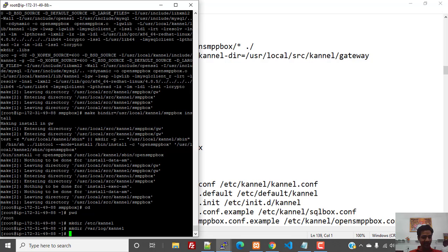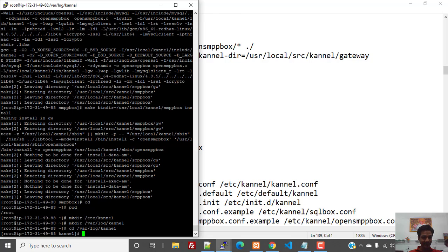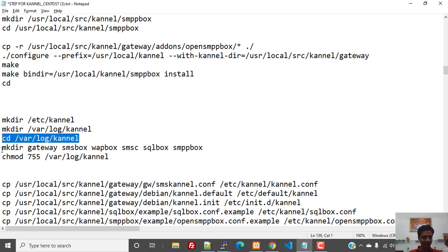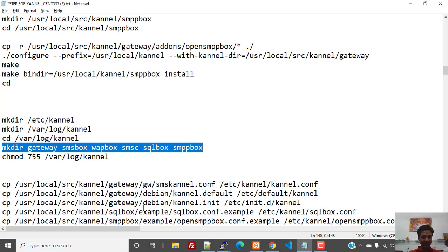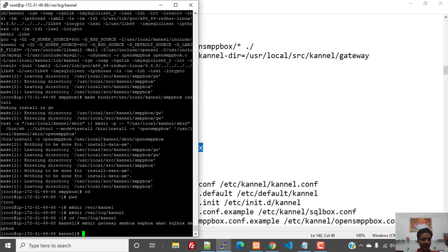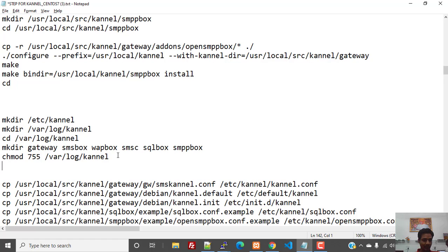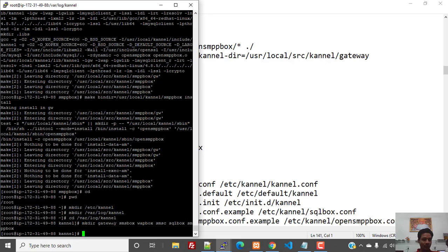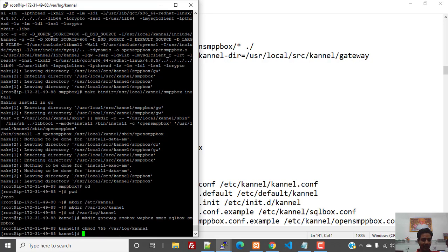Go inside the log directory, /var/log/kannel, and you need to create some directories where we can store the log files of the Kannel. So basically, if we are using the log for SMS box, all the log files will be stored here in these corresponding directories. Now let's give the permission 755 to the Kannel directory. I have given it.